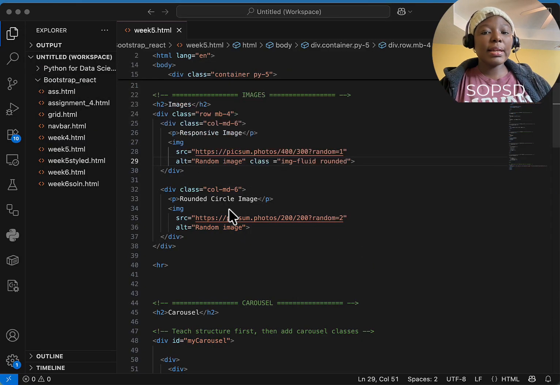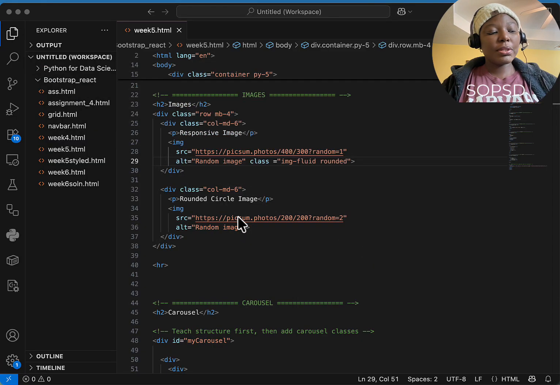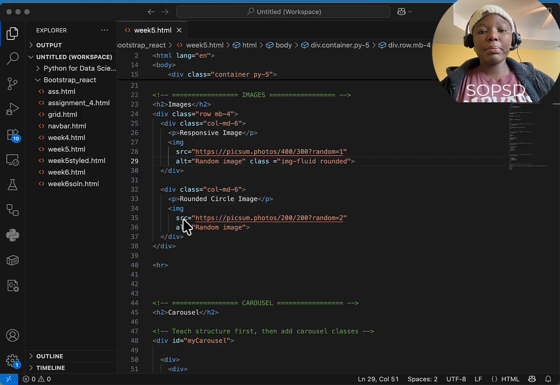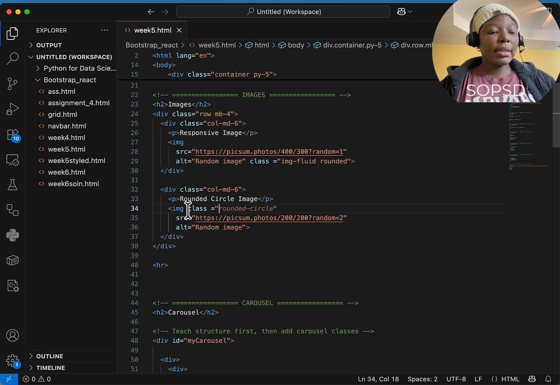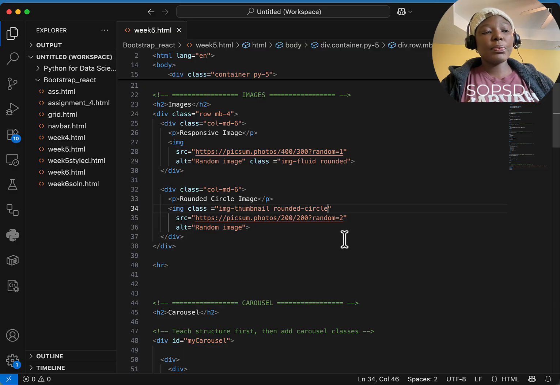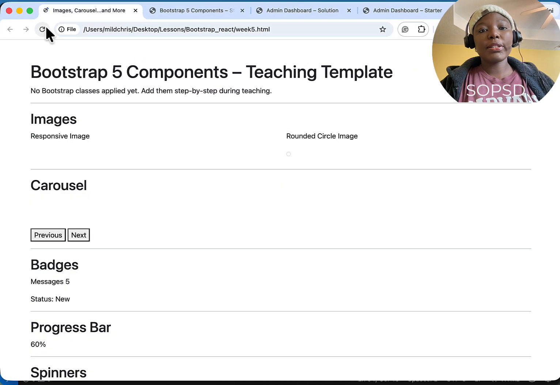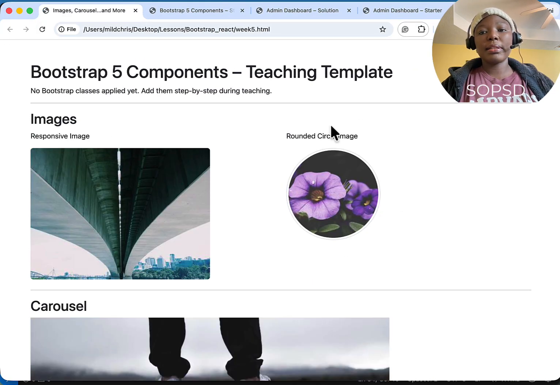Now let's look at how we can use other utility classes that we can use to style the image. We can have an image as a thumbnail. So here I'll put the class attribute equal to image thumbnail, and we can make it a rounded circle like this. When you refer to your lesson resource, you'll see all of the different classes that we can add. So we can see this is a rounded circle image.